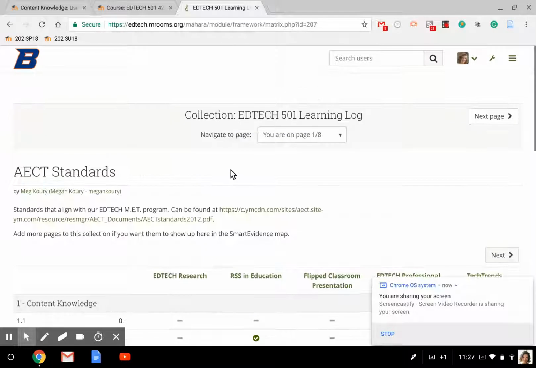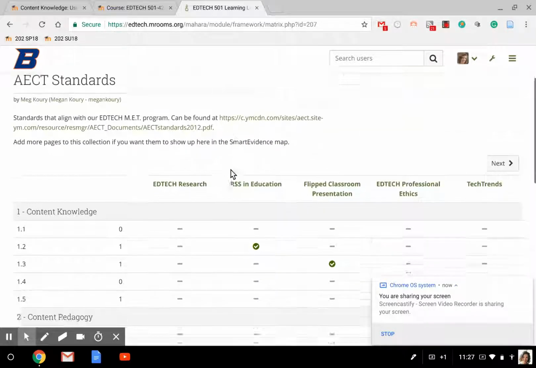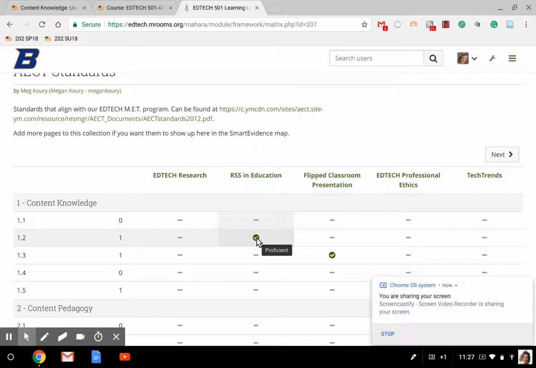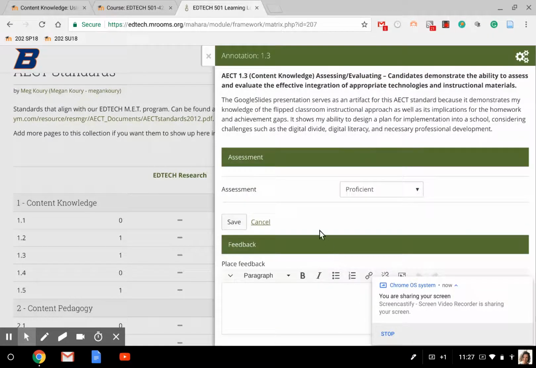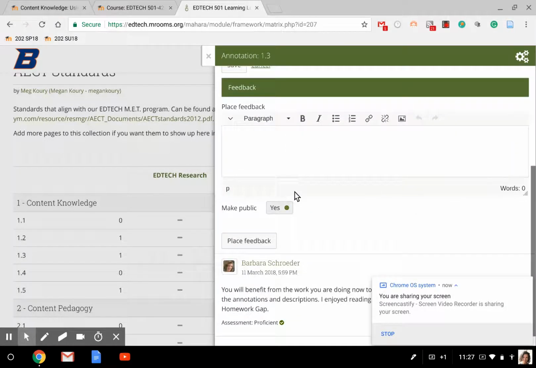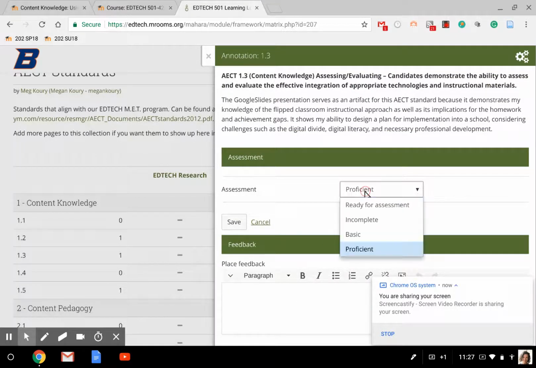As you can see on this particular student's learning log, on her first page, which is the Smart Evidence page, she has these checked, and that means it's proficient. If it's not proficient, it's red with a little X through it. So they can quickly see that it's proficient, and if they click this link, if there's any feedback from the instructor, that will be there. In fact, here is my feedback. This is where I could change the rating if I wanted to, but I'm using the College of Ed rating here: complete, basic, and proficient. So I've rated her as proficient.